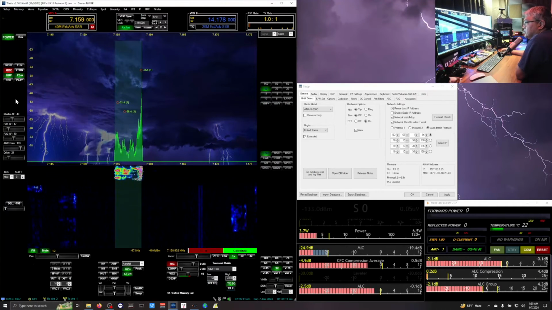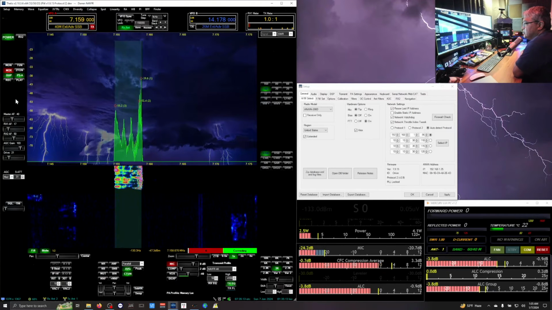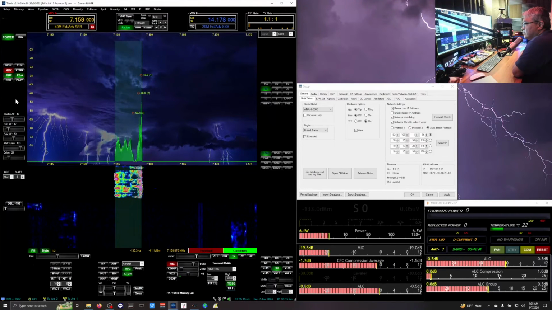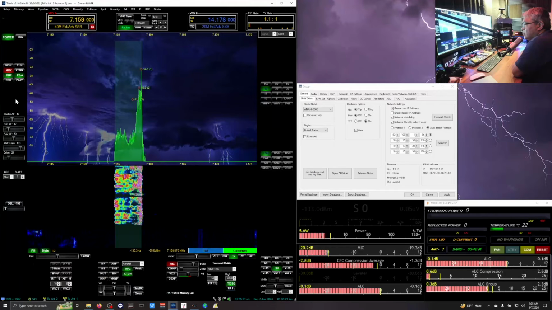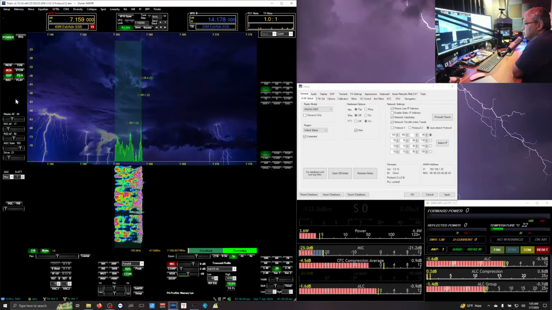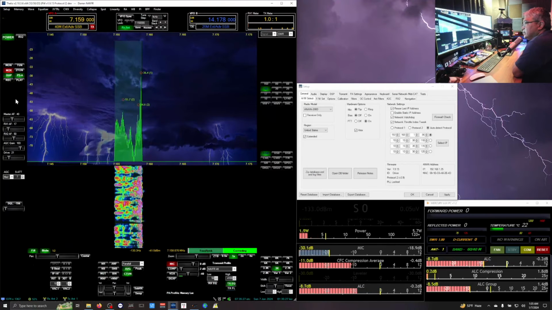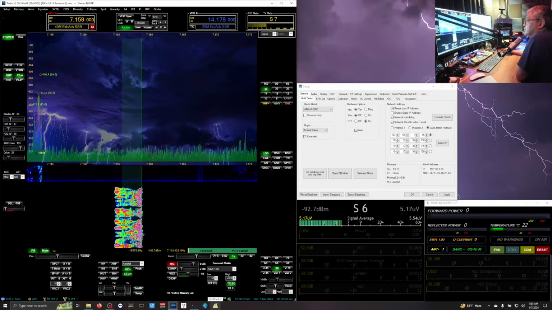1, 2, 3, 3, 2, 1. Hello, test. This is November 4 Victor Foxtrot Romeo. Testing pure signal. Testing. We are now in the green. November 4 Victor Foxtrot Romeo. Test complete. Okay, so it's working.